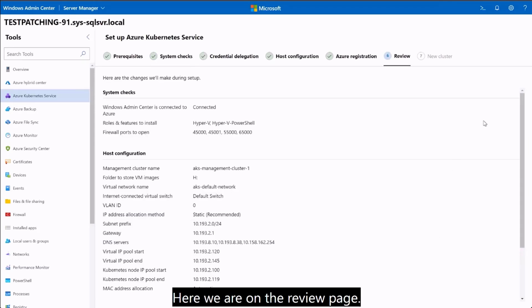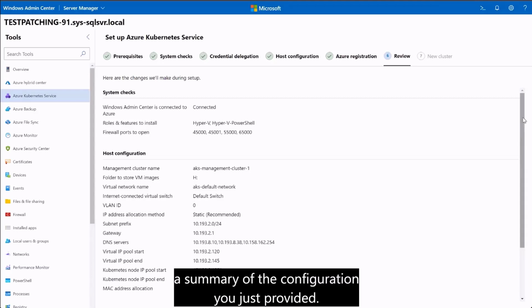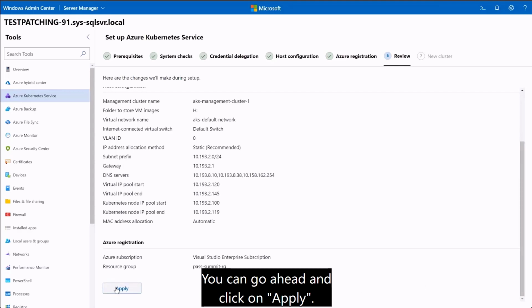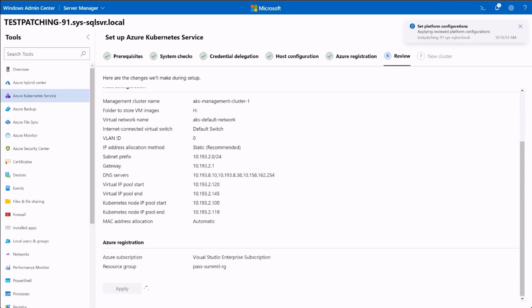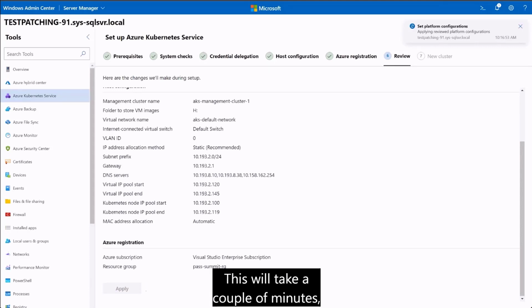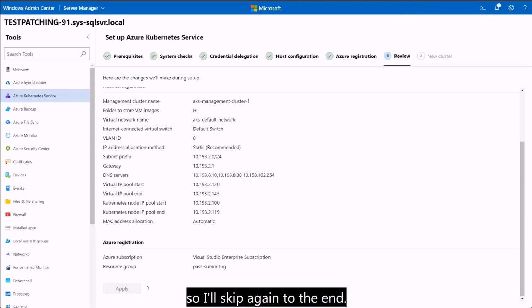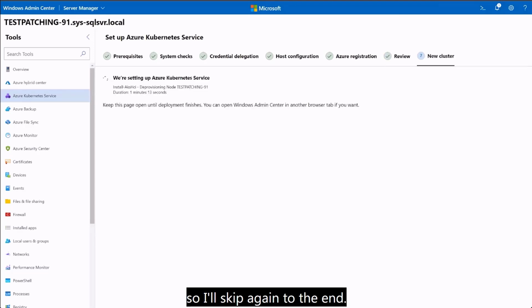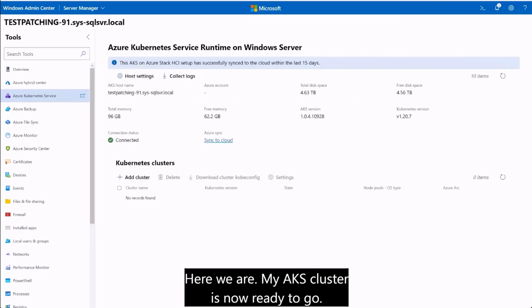Okay, so here we are on the review page. You will see basically a summary of the configuration you just provided. You can go ahead and click on apply. This will take a couple of minutes, so I'll skip again to the end. Okay, here we are. My AKS HCI cluster is now ready to go.